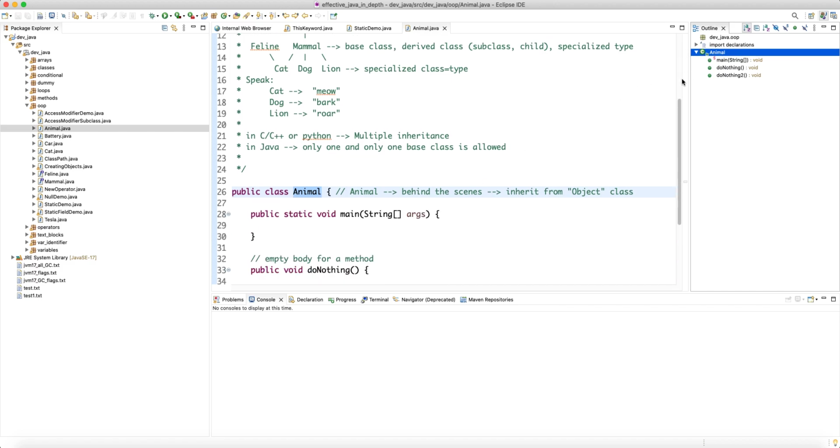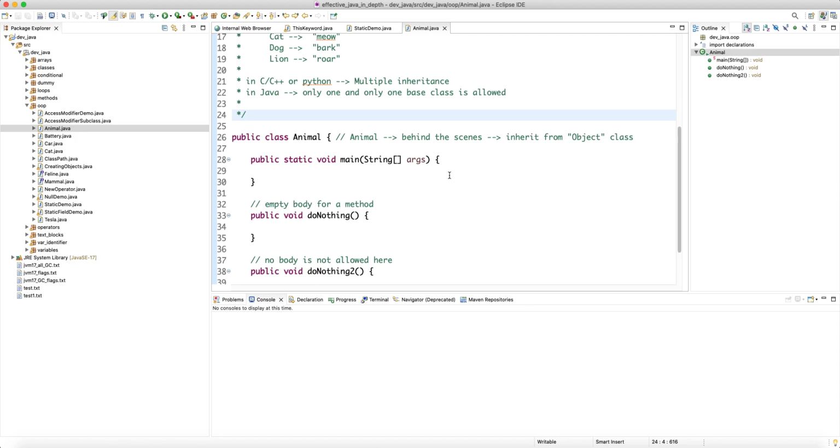Even the class itself, as you can see, is green, and it doesn't have a triangle like this. If it has a triangle, it means it's package level access, or package private. If it doesn't have one, then it's public. So a type can either be public or package level.